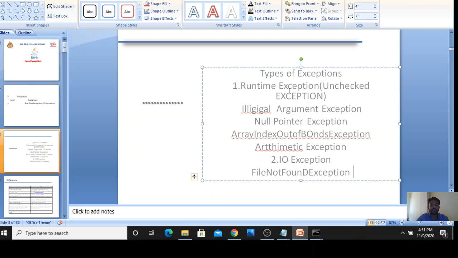First one is the runtime exception, which is called unchecked exception. The exception will be checked at runtime. Examples are illegal argument, null pointer exception, array index out of bound exception, and arithmetic exception. Second one is IO exception, which is checked by the compiler at compile time. Example is file not found exception. So this is about the exception.